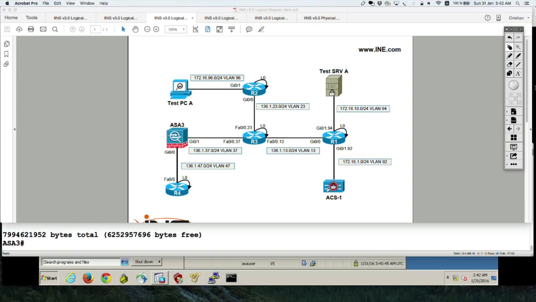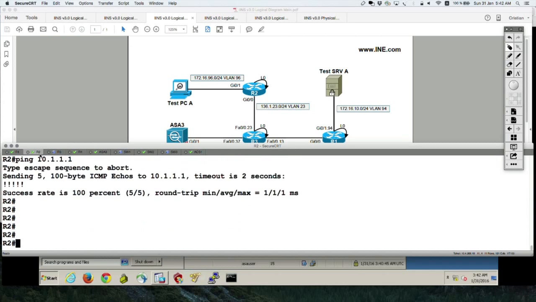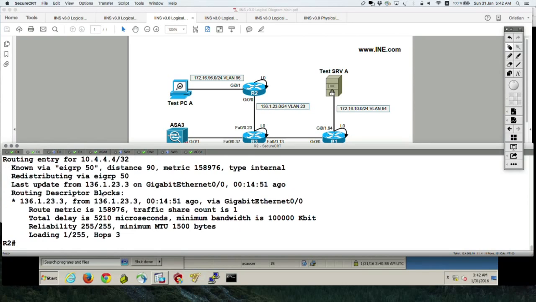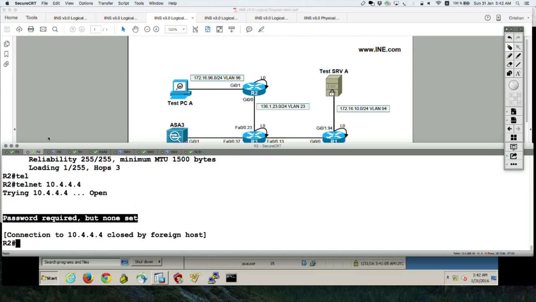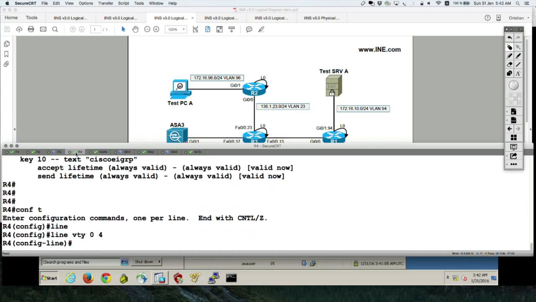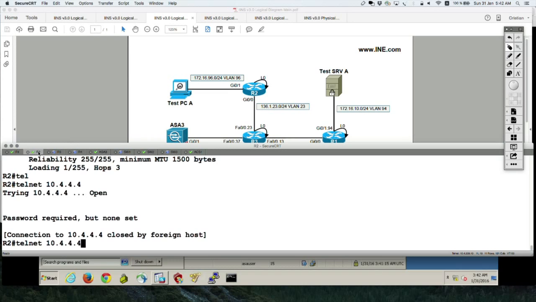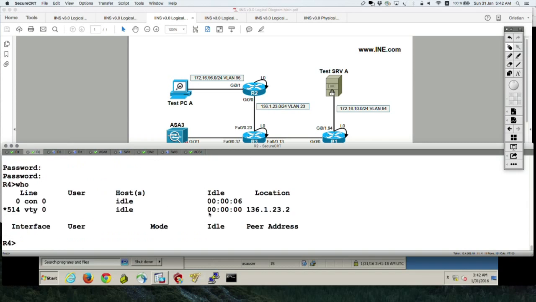So let's go on router 2 and telnet to router 4's loopback. Let's see if I learned the loopback of router 4, 10.4.4.4. And there we go, I did. So let's telnet 10.4.4.4, this should be allowed. I'm not sure if I have a password on router 4's VTY line, so we're going to see. Password not set. Let's go on router 4 and configure a password. Password Cisco. Now let's go back on router 2 and telnet to router 4. Cisco. And there we go, I am connected from router 2.